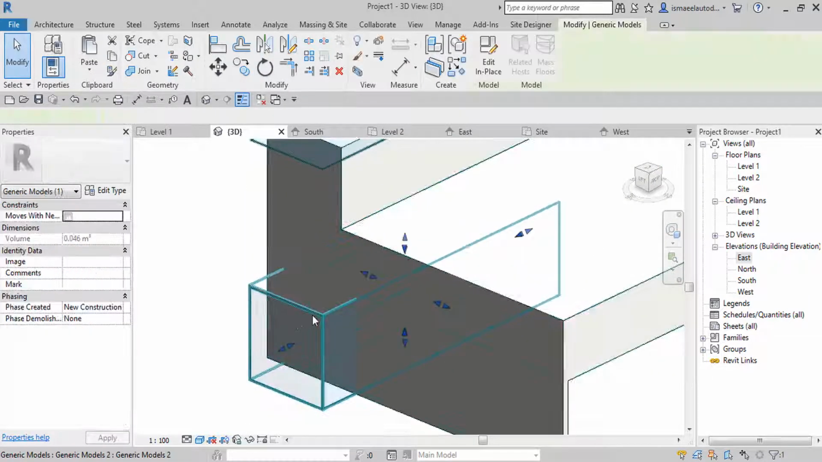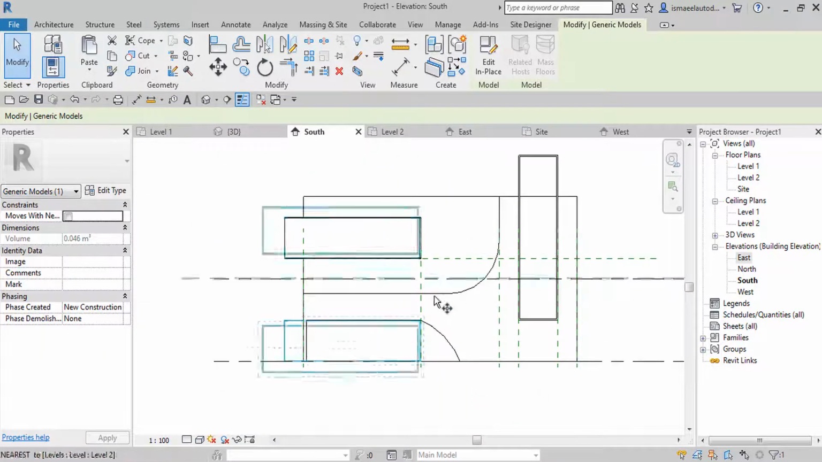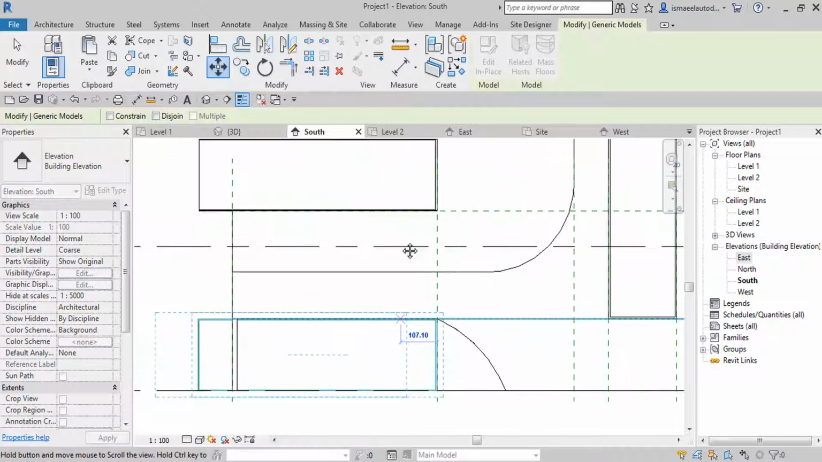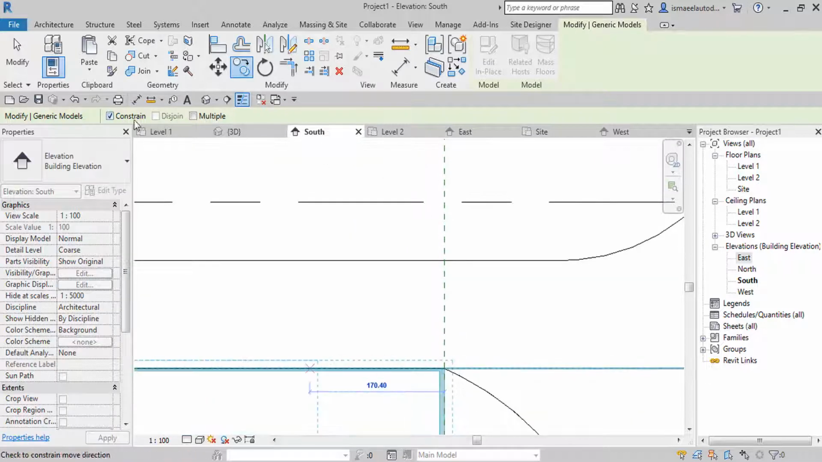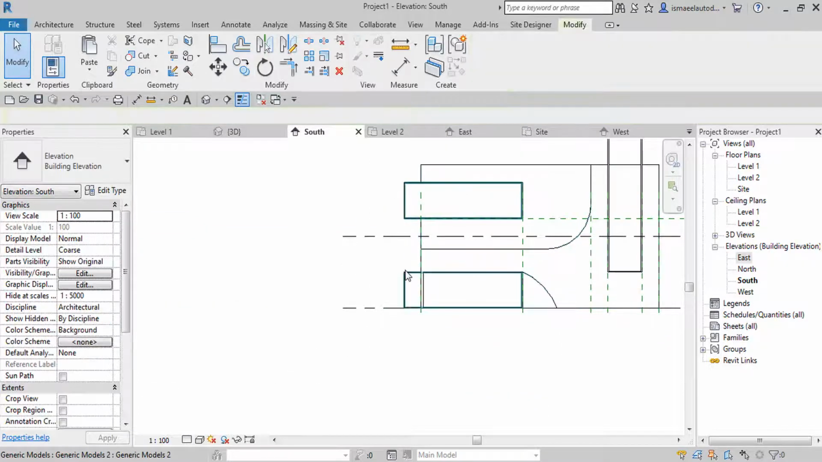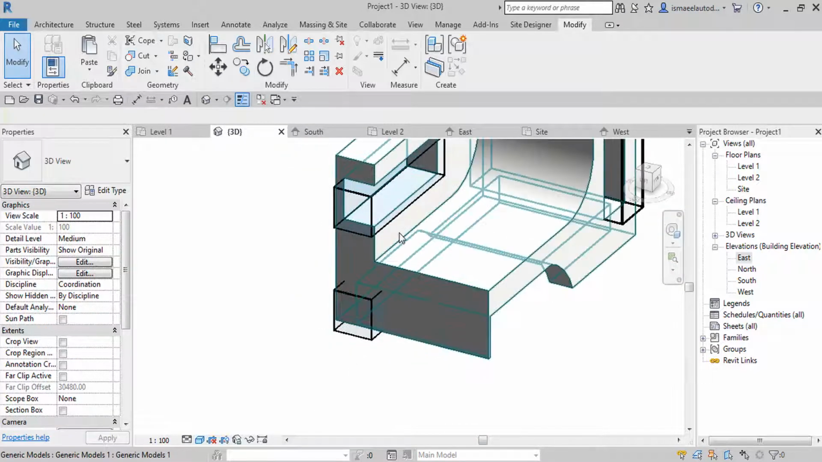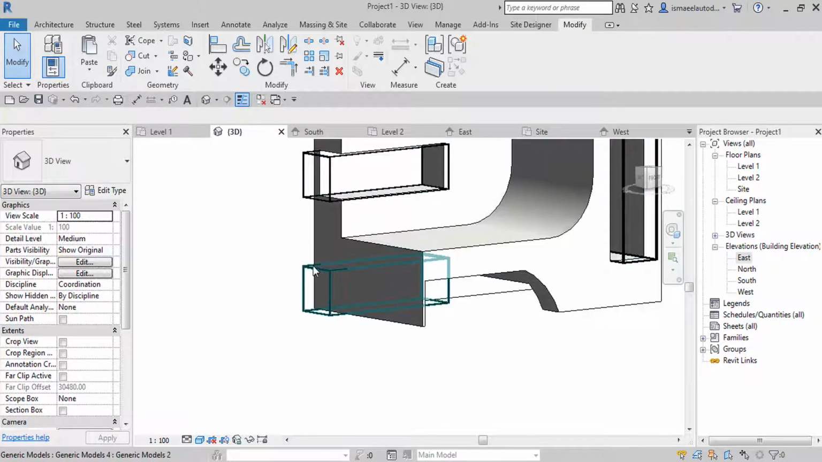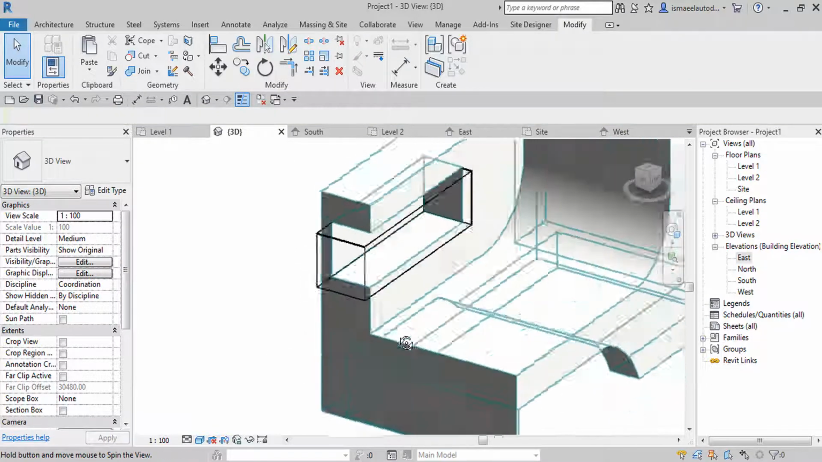There is something wrong, I think. Let me go to south elevation, move it again. I cannot move it, it's okay, just copy it and constrain it, and then because I cannot delete, we made something wrong here. Okay, let me delete it. It's okay. We made something wrong. I don't know what that is, but it's okay.